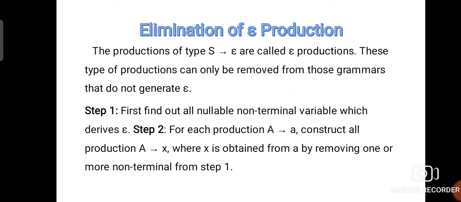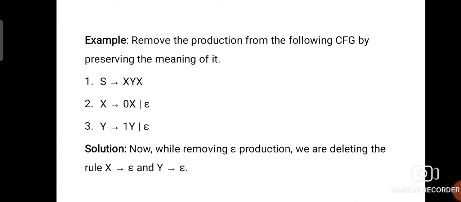In step 2, for each production, for example in the format A tends to alpha, we will construct all the productions A tends to X, where X is obtained from alpha by removing one or more nullable non-terminals from step 1. Now in step 3, we will combine the results of step 2 with the original productions, and we will remove the epsilon productions. We can see it clearly in the example.